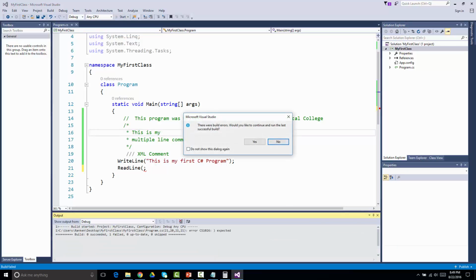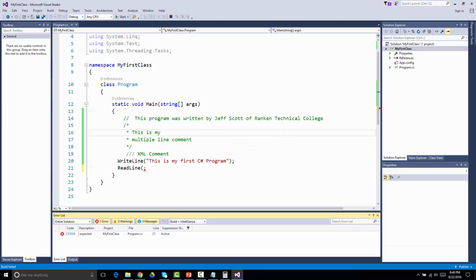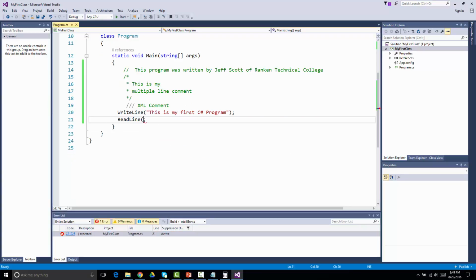And it says there were build errors. When it says, would you like to continue and run the last build? No. And then down here it shows me. In fact, if I double click on the error, it shows me the line in question and it says it expected a right parenthesis. So when I put that in, it all goes away. If I come in here and I remove the semicolon, it comes down and it says semicolon expected. One that you're probably going to do a lot, because we all do it, is where we've got ReadLine.